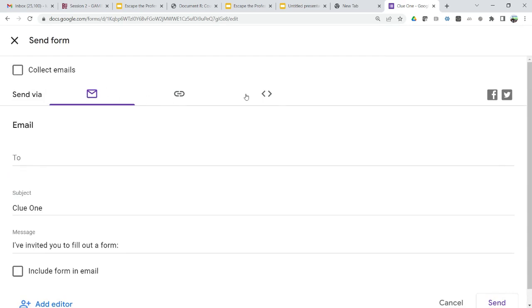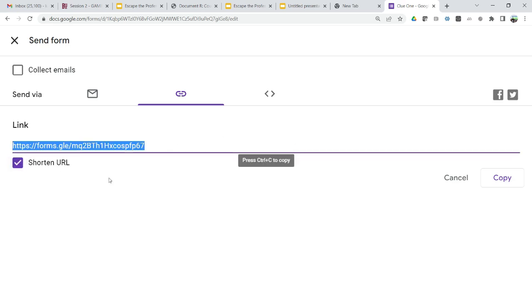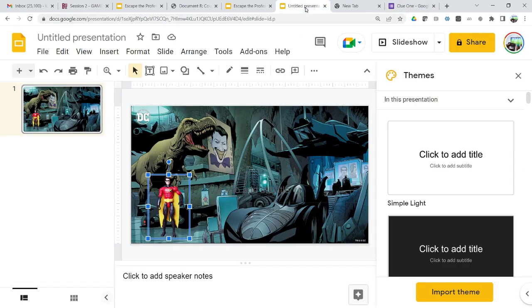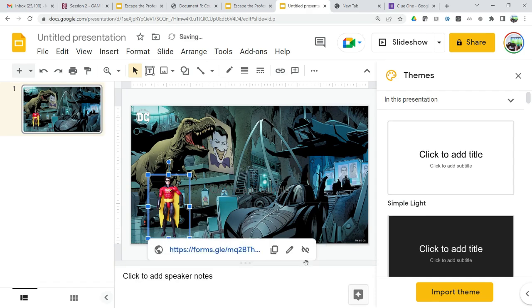We're not going to email it or embed it. We're just going to go to the link, and that's way too long. We're just going to shorten the URL and Control C, and we're going to copy it. We're going to go back then to our escape room. Here's our Robin, and I'm going to click on the link. I'm going to insert that link and I'm going to apply it. Now Robin is linked to that particular item.